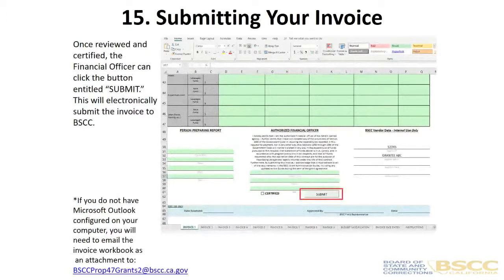Now, how do you submit your invoice? There are two different ways. Maybe some of you have Outlook configured on your network or your local computer. If you do have Outlook configured, you can use the submit button and it'll send it straight to us. You don't even have to worry about getting into your email and sending it off. If you do not have Outlook, all you need to do is save the changes and email it to the BSCC Prop 47 grants email.